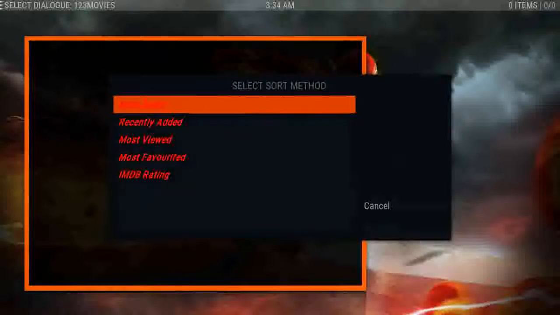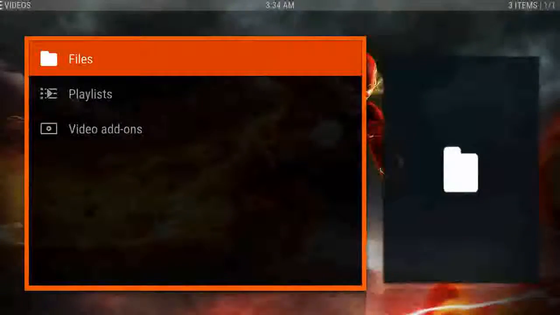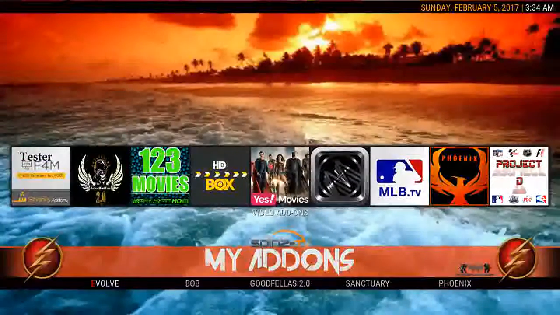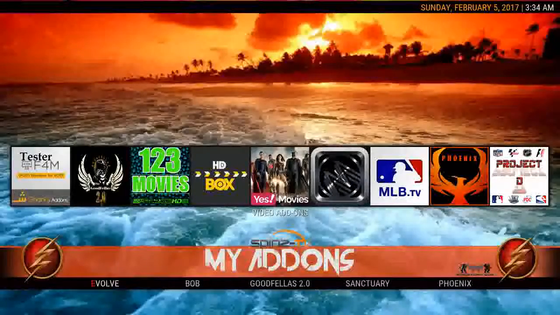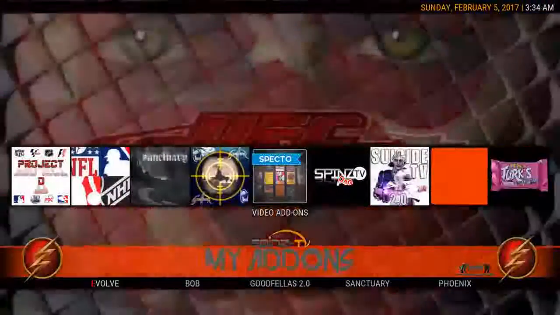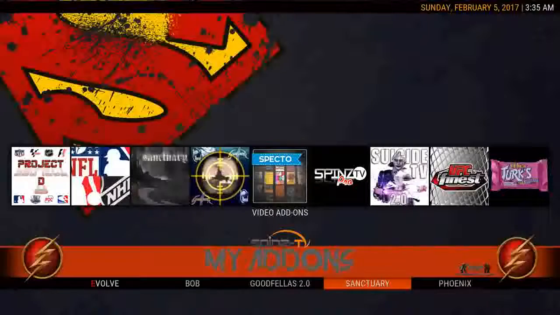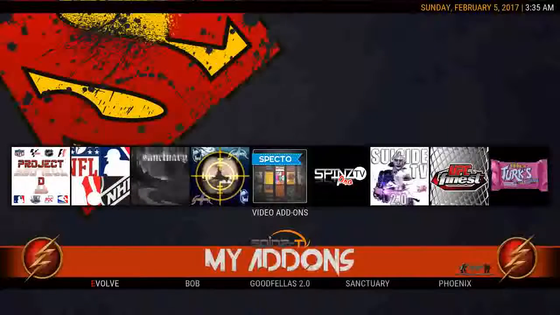So guys, when you run into error messages and issues, it's nothing to get in the uproar over, okay? They can be fixed. So just keep calm, relax, and you can get it fixed. All right, so let's go ahead and get out of that. But I just wanted to show you that 123 Movies, which is extremely popular, is working perfectly fine on this build. And of course, you have some other video add-ons here. You can go through the list. And if you look in the sub menu, we have more video add-ons: Phoenix, Sanctuary, Goodfellas, Bob, and Evolve.